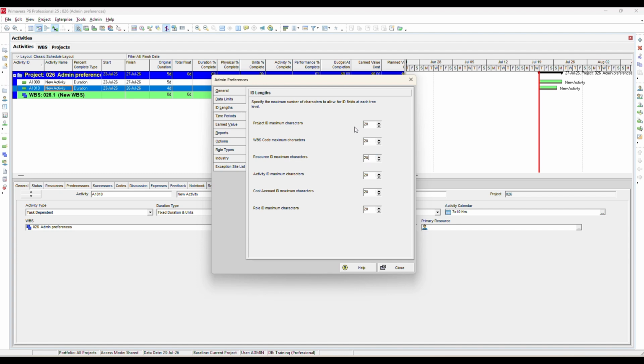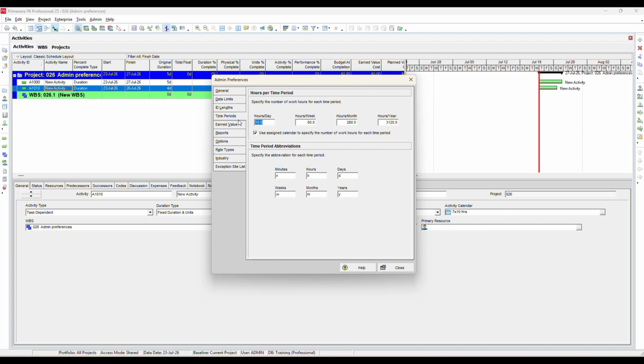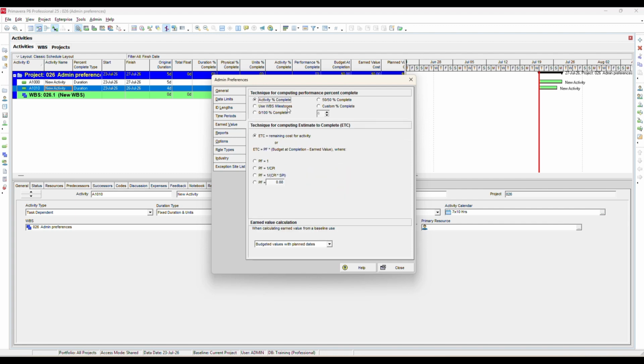The Time Periods tab defines the default time conversions used by Primavera P6 whenever a project calendar is not available. This section also displays the standard abbreviations used for time units. In most situations, it is recommended to keep the default settings. This section controls the default earned value calculation methods.